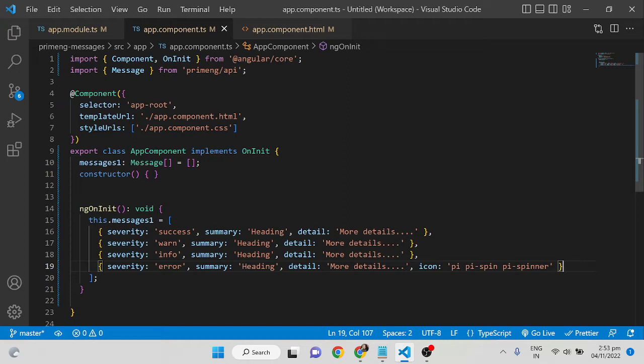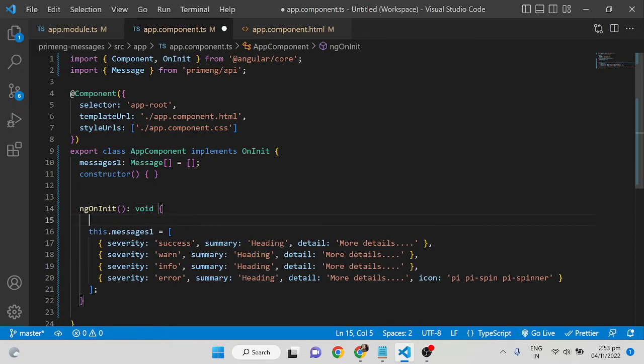Next option is, just assume you want to include HTML instead of this symbol text. For that I'm adding const HTML content equal to, either you can use backticks or single quotes or double quotes, it's up to you. So I am just putting the backtick and making it bold. Why are we using this symbol? Because there will be double quotes inside the HTML attribute, something like that. So in order to differentiate, we have to put any of the symbols like this.